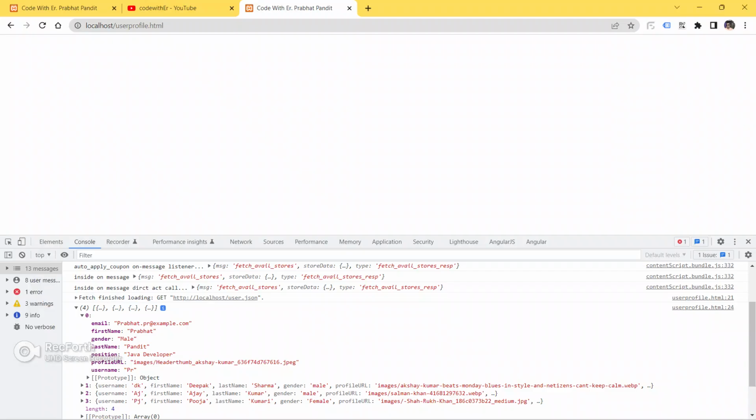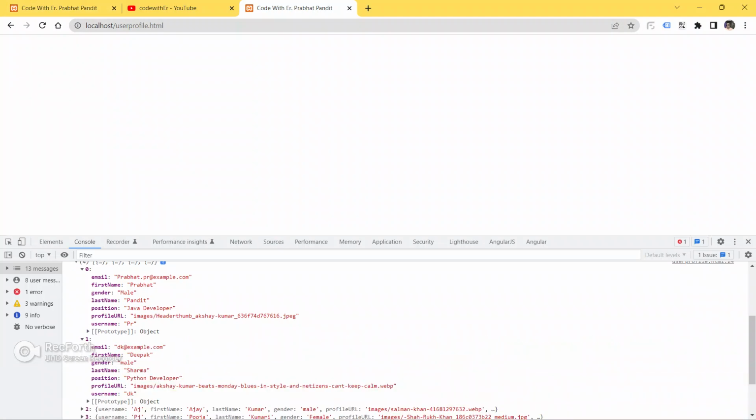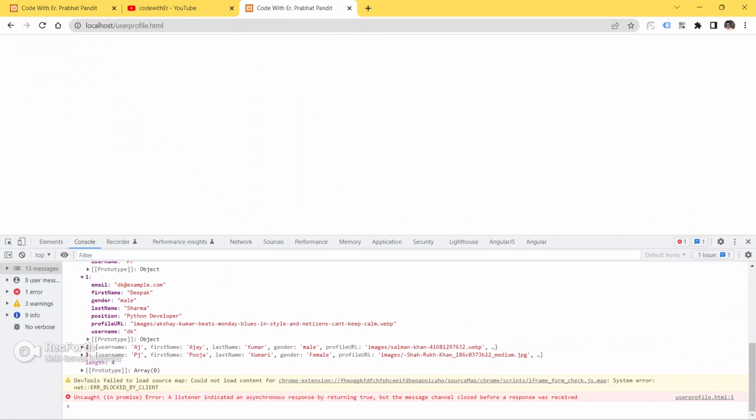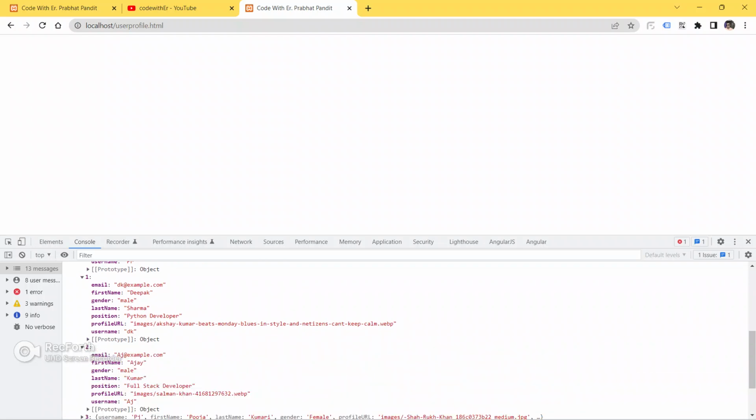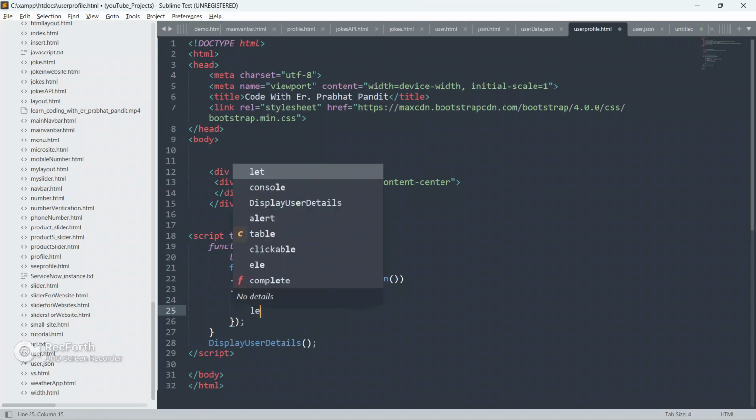Sorry guys, I just forgot one thing. I'm running on Jam, so we have to change this URL to localhost. So we are getting our JSON file now. Fine, so now let's move ahead.